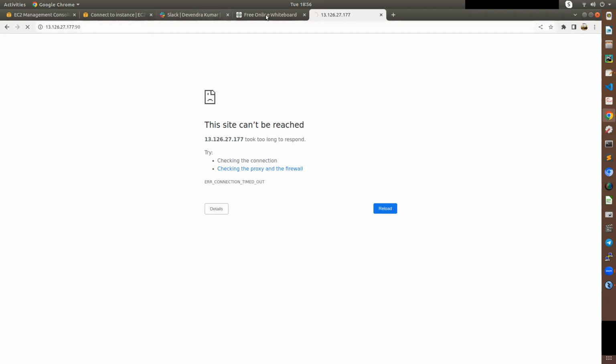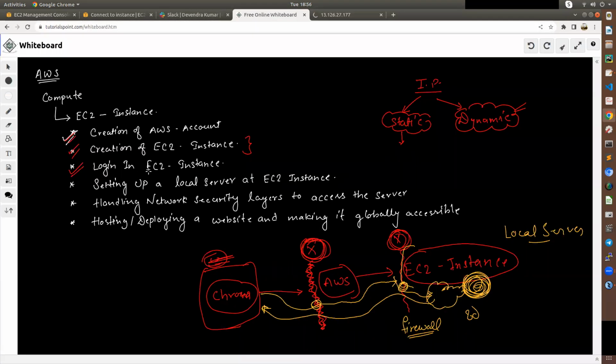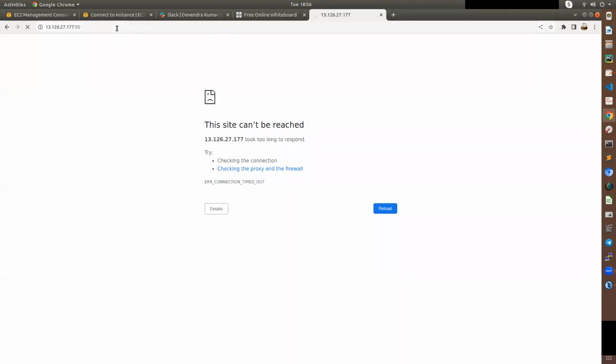But as we have not opened the port here itself, the request is being blocked here only, before AWS, right? If I had opened port 90 here and here as well, then the request would have gone to our instance itself. But because there is no one listening to that particular request, you will not get any response. So for now, let's focus on port 80, the default port for HTTP.